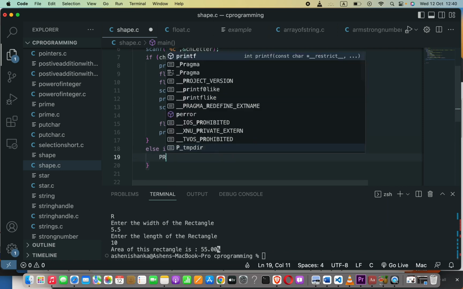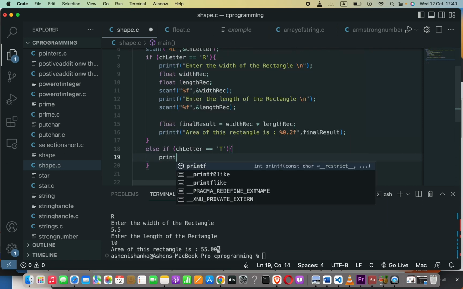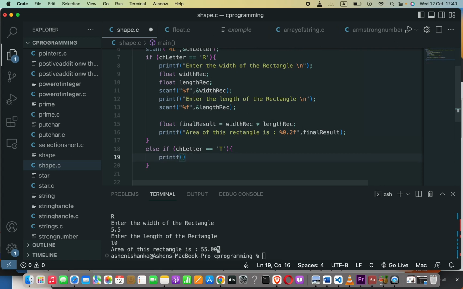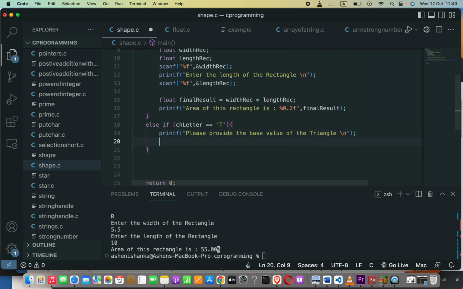Right, now in the braces, firstly I will ask for input for the base. Printf, "please provide the base value of the triangle," and then a semicolon. I will add a backslash n, which will create a new line. So I will create a float variable named base.